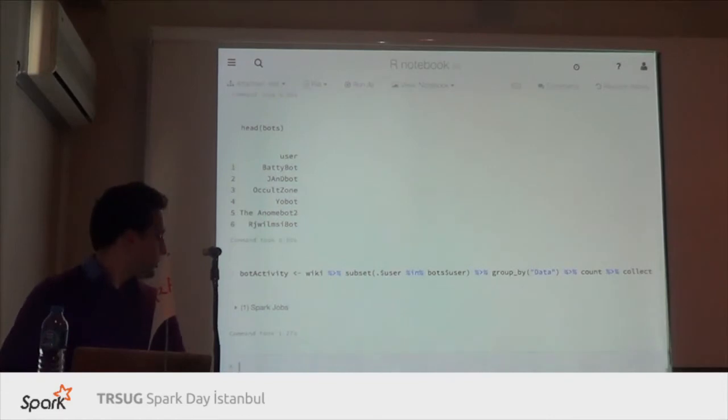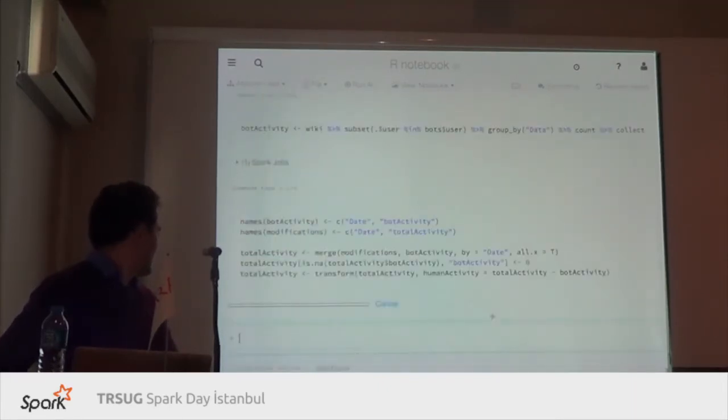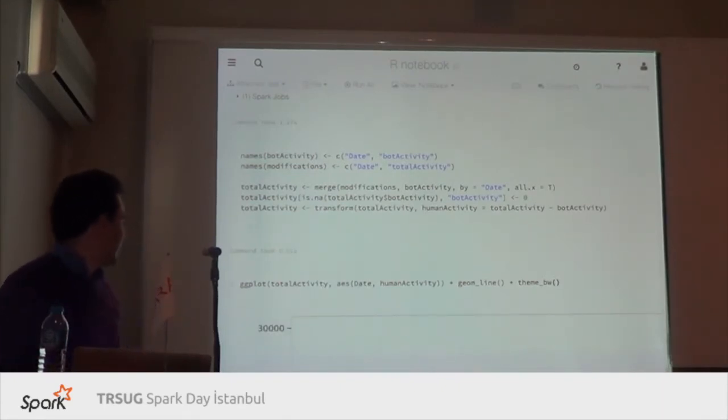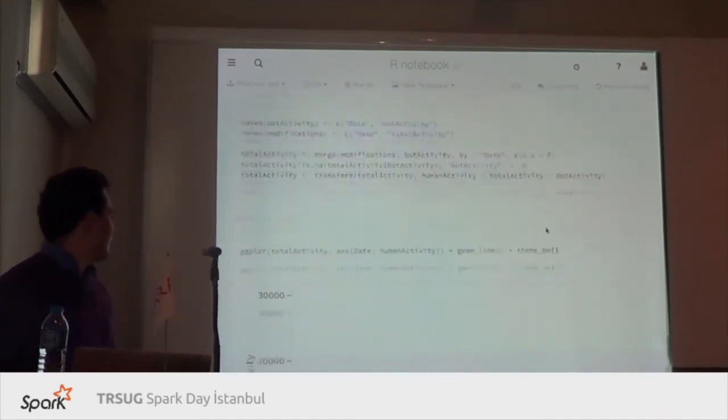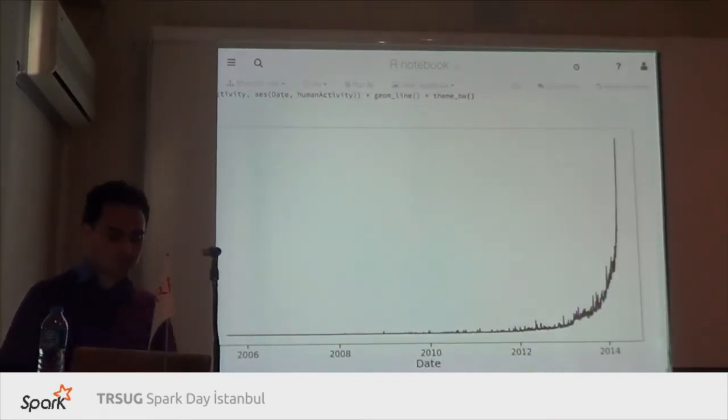I'm going to do some more examples here. Basically, I can create an R data frame that has two columns, human activity and bot activity. What I expect is human activity to be kind of smooth, which seems to be the case. It is fairly smooth. There are some spikes, but those aren't huge.